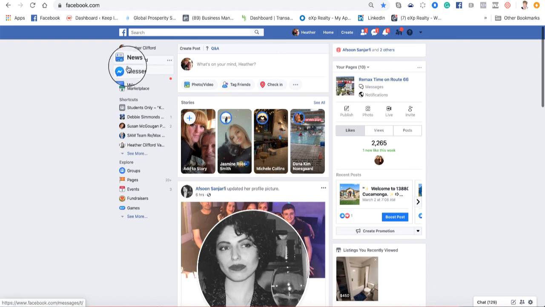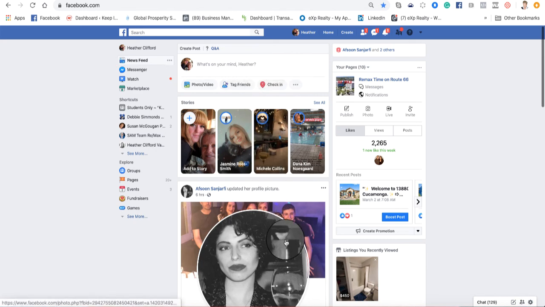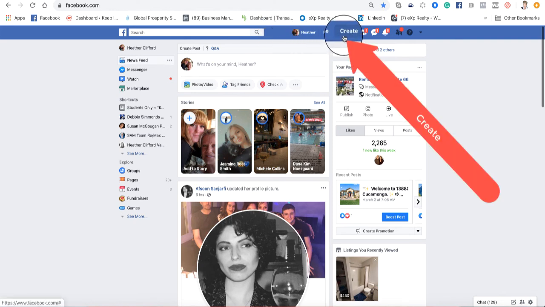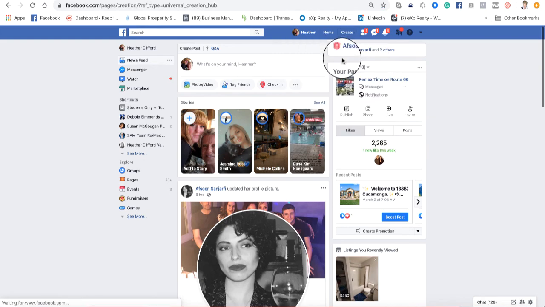Okay, so once you've created a personal profile, you will be on your news feed. You see where it says news feed on the left-hand side right here under your name. This is usually where all your friends and family's messages come through for you. We're going to look on the blue bar. We're going to move over to the right to where it says create, and we're going to click create. From here, you're going to click create a page.